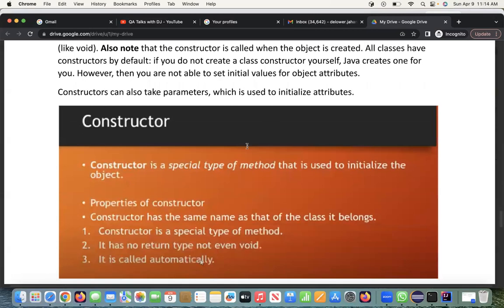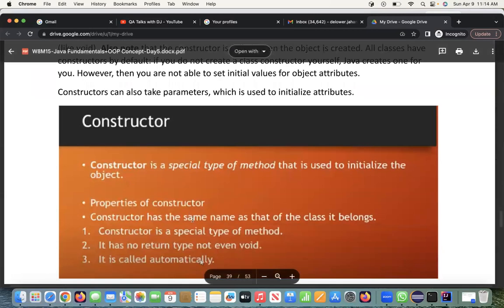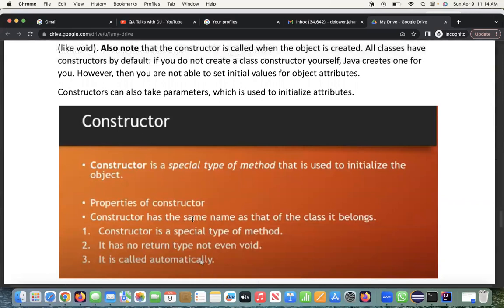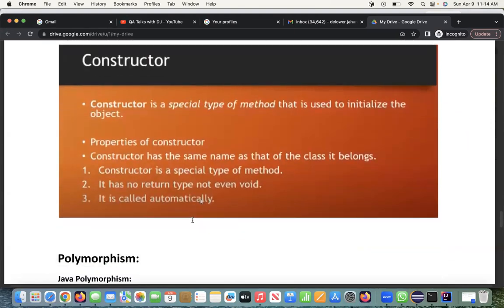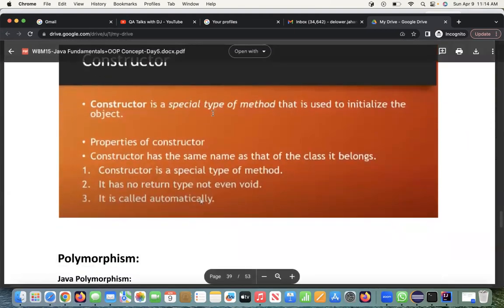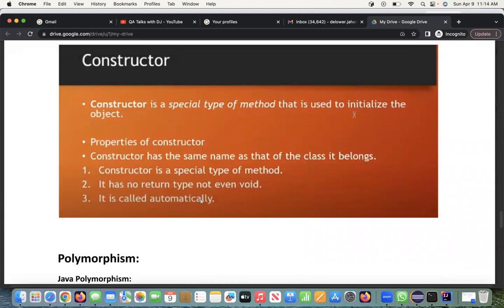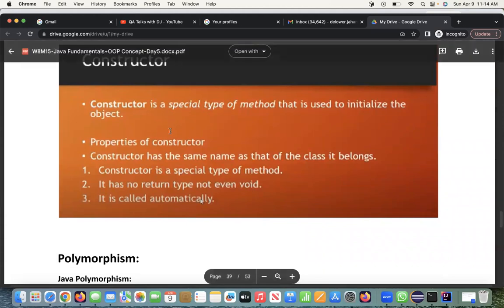So there are some basic questions, and this can be an interview question. What is a constructor? Somebody can ask you, what is a constructor? I will give you a demo class and example in IntelliJ. But if you see here, summarizing: a constructor is a special type of method that is used to initialize the object.